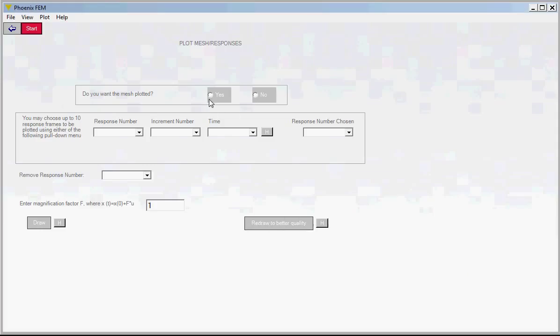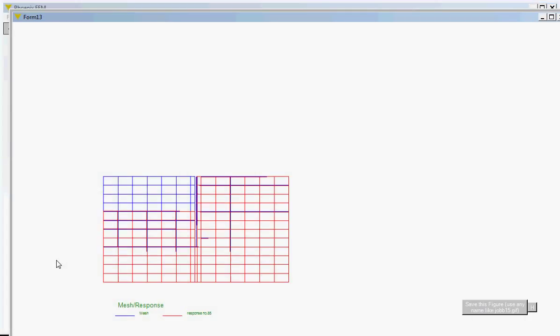Let's click over here to see the mesh plotted, and you can choose the responses to be plotted from any one of these pull down menus. This is based on response numbers, this is based on increment numbers, and this is based on time. So I'm going to use this pull down menu and choose, let's just say, response number 85 to be plotted. And if you had chosen too many responses and you would like to remove some of them, you use this pull down menu to remove it. The default magnification factor is 1. Let's just go ahead and plot the response and the mesh using that default magnification factor.